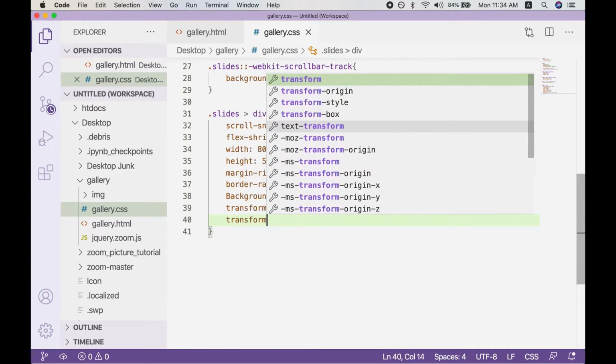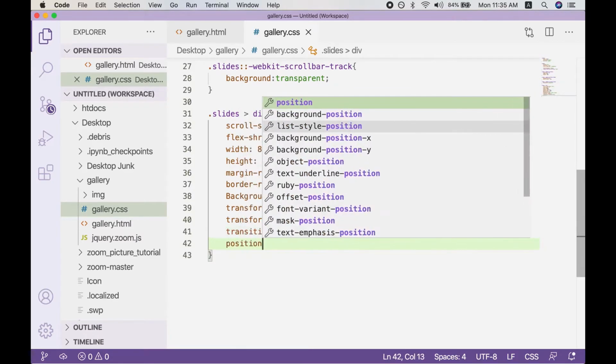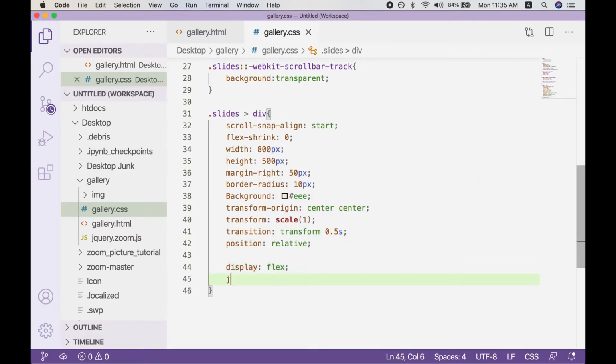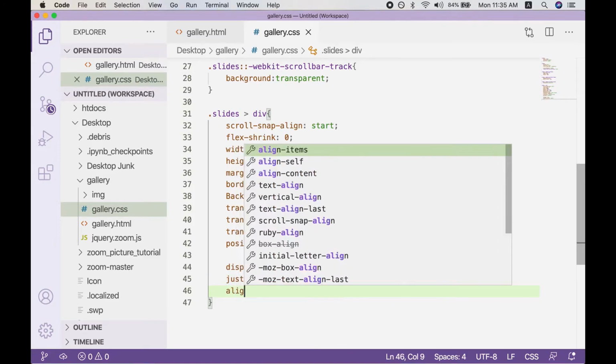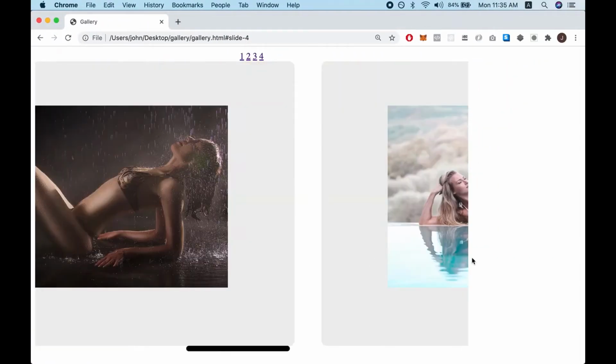We'll give it a transform and scale it with a ratio of 1. You can change this later on, but we'll stick with that for now. Give it a transition, how long it takes to go from one slide to the next, of transform 0.5 seconds. A position of relative, a display of flex, justify content center. This will center the images. Align items center. Sorry, this will center the divs, this will center the images. And then we'll give it a font size of 100 pixels, even though there are no fonts.